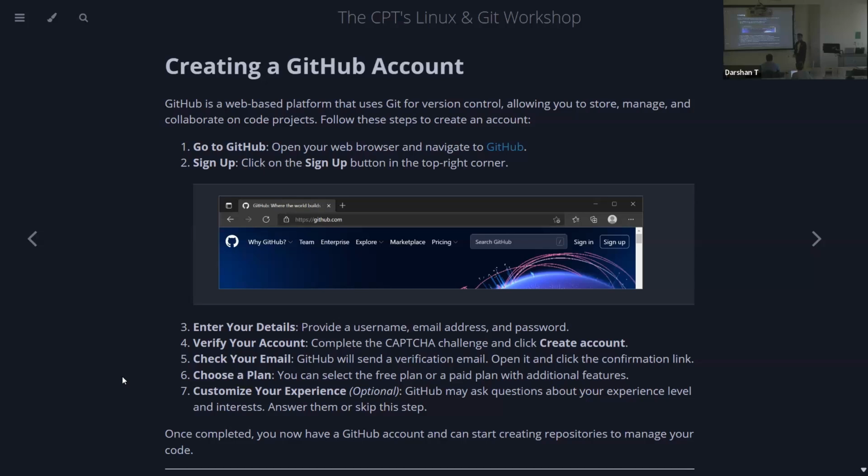It's going to be pretty straightforward, like you're just signing up for an account on any other platform. You sign up, enter your details, verify your account, and it's going to send you a verification email. So click on that, choose a plan, select the free plan. If you're creating an account right now, later on there's a way to get the paid plan for free because you're part of an institute. So I can also show you that.